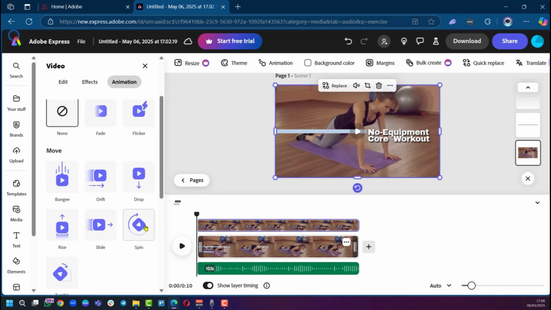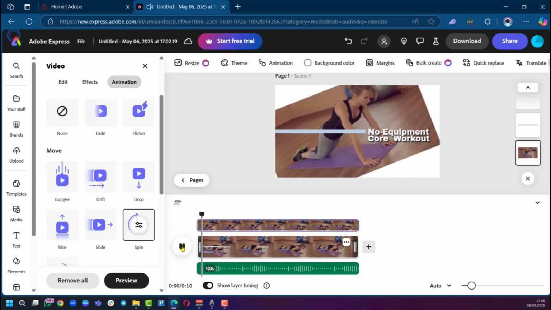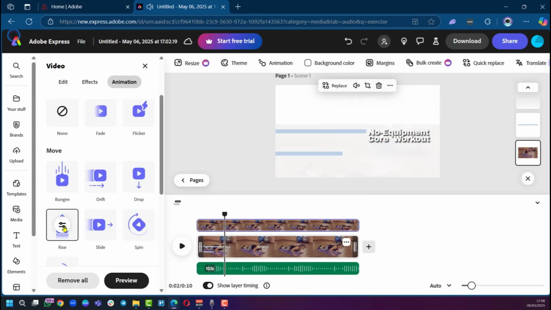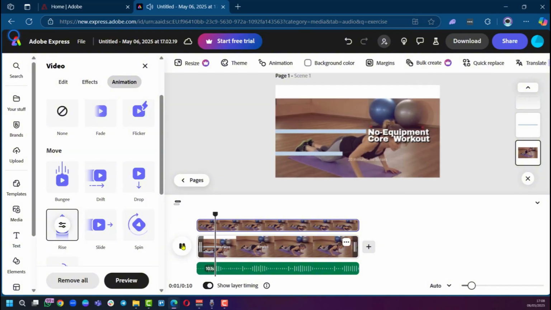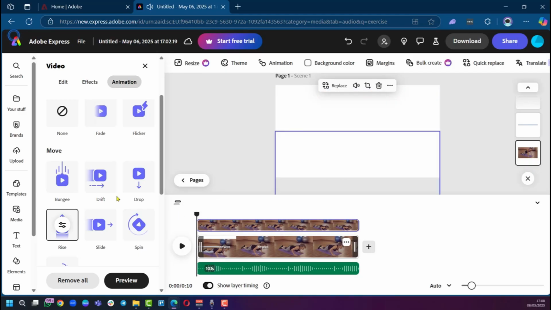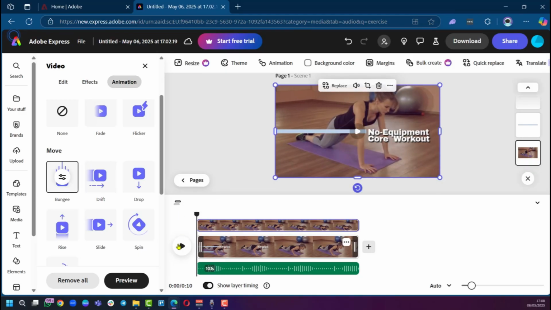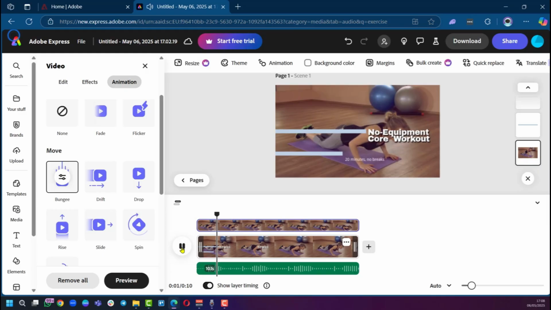So if we use the spin option, you can see what it does. So if we click on play, great. If we use the rise option, you can see how it reacts. So click on play for the rise. And then we have the bungee, click on it, click on play. Great. And you could also adjust the speed.